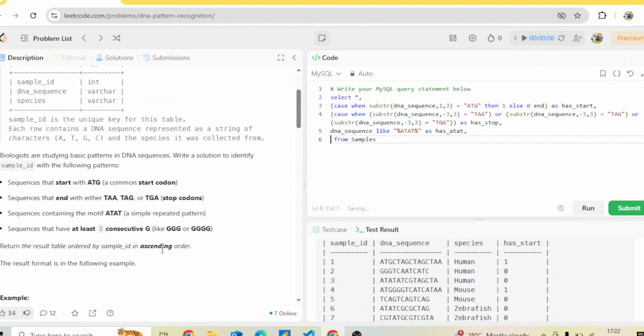and here it should contain at least 3 G's. At least 3 means if I search for GGG and find it, then definitely it is at least 3, because after that it can contain as many characters as possible, so it doesn't matter. So I will say DNA underscore sequence like, and here I will simply place GGG, and then as has underscore GGG. So that's it. I guess this should work. Let us see.